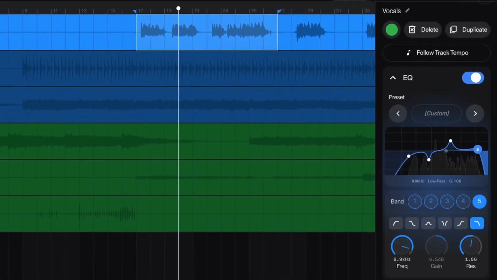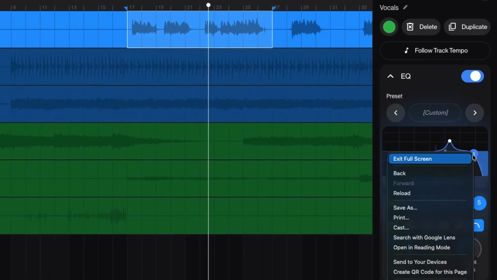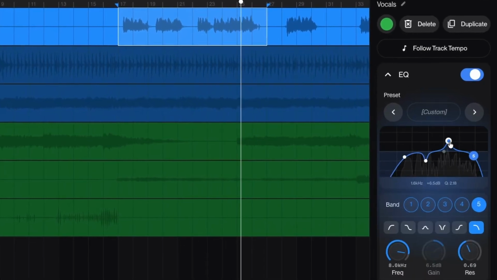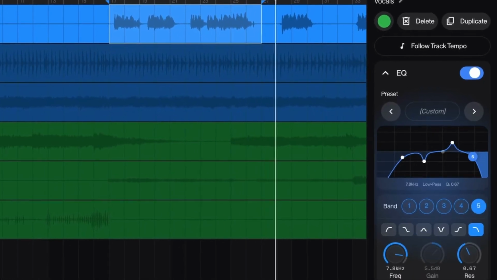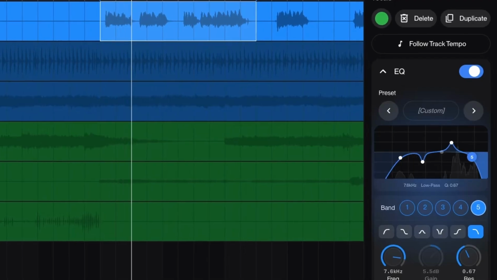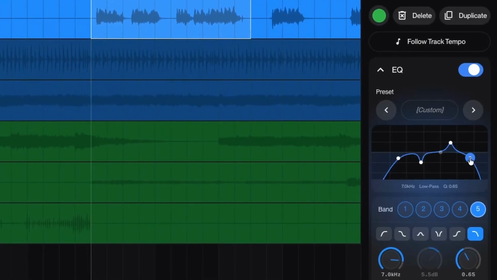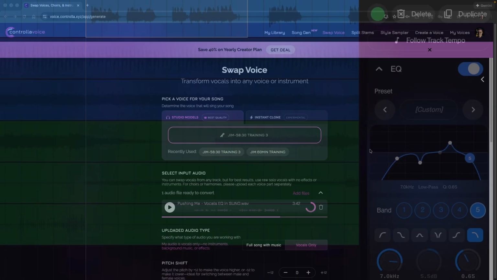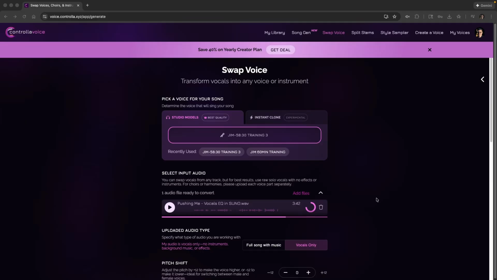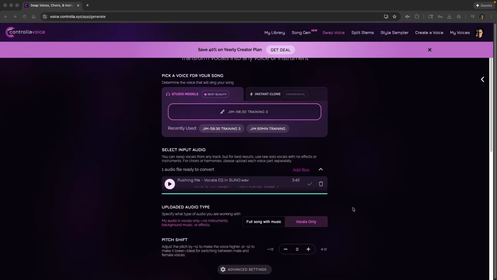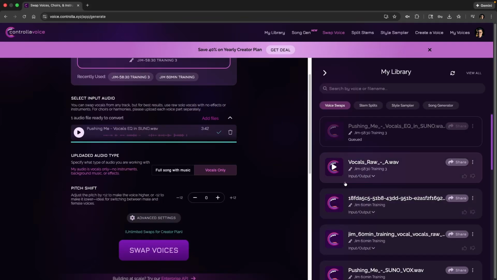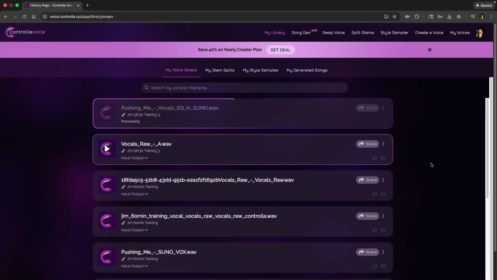I use a low-cut filter to eliminate anything from 80 to 100 Hertz and down, and I usually do a small cut at about 250 Hertz. Then I use a high-cut filter to try to reduce the artifacting in the reverb tails. Then it's back to ControllaVoice, where we upload that SUNO vocal and use the voice swap feature to get our final track. Once that's processed, we download our vocal file, put it back into our DAW, and give it a listen.